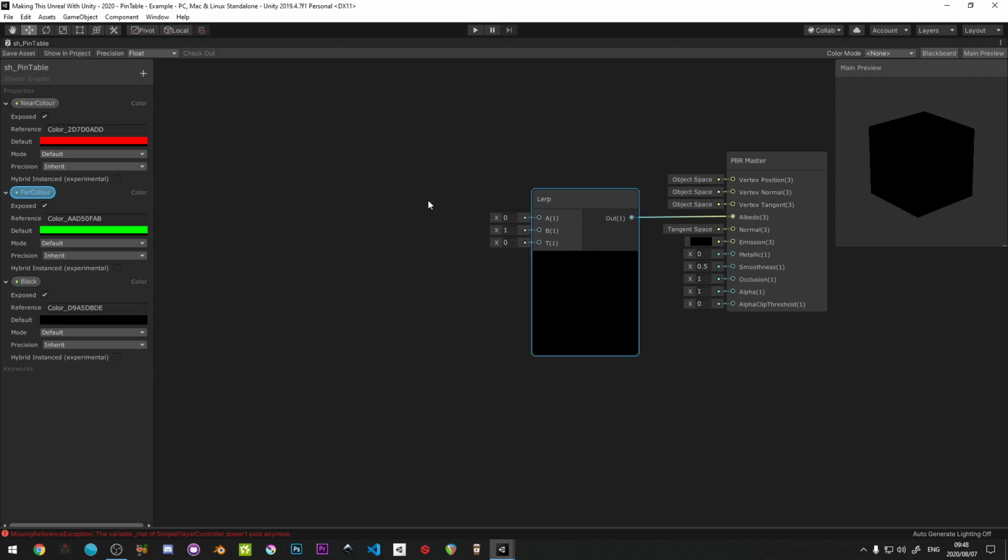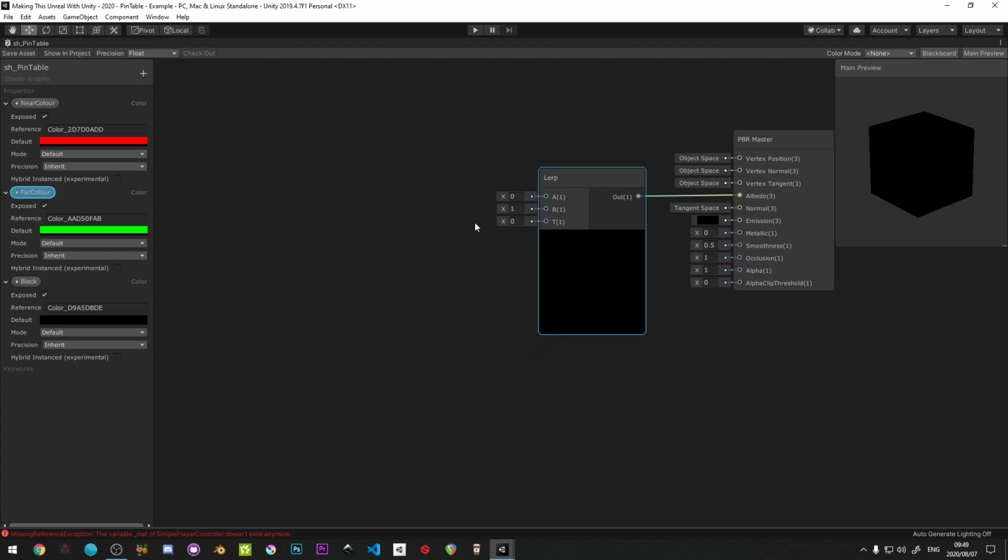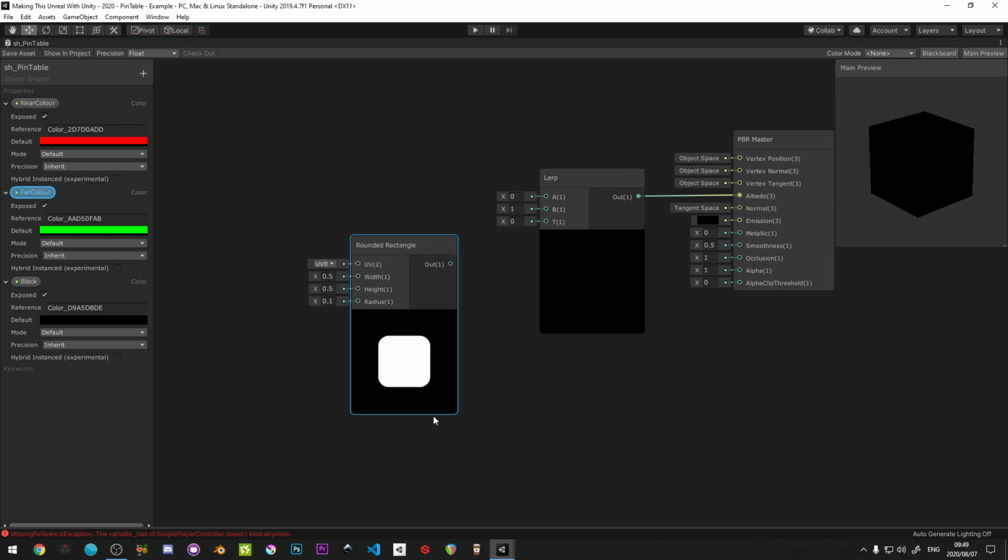Okay, so we need a lerp, and what we're going to be lerping in here, hold on a second. We're going to be using something. This is why it's a bit of a hack. We're going to search for a rounded rectangle. Maybe it doesn't like it being dragged from there. Rounded rectangle. You'll see that it's a little rectangle here.